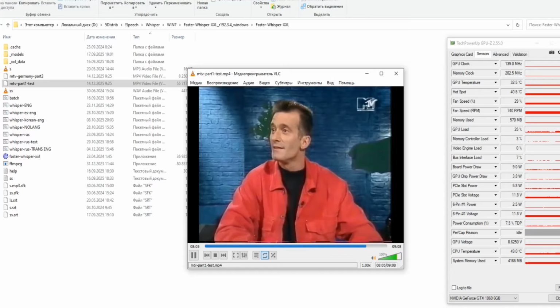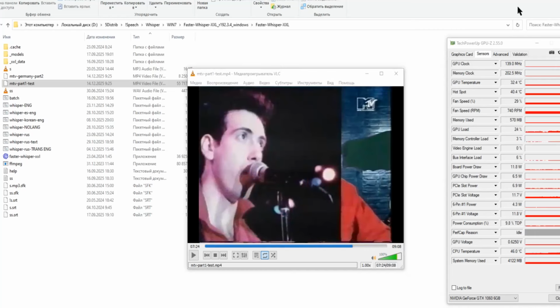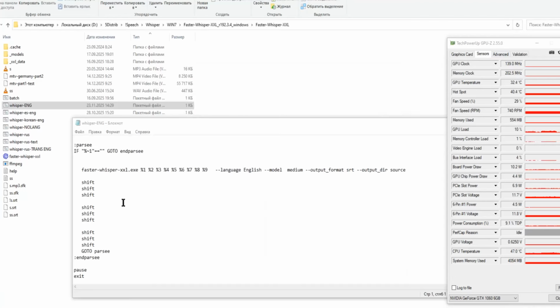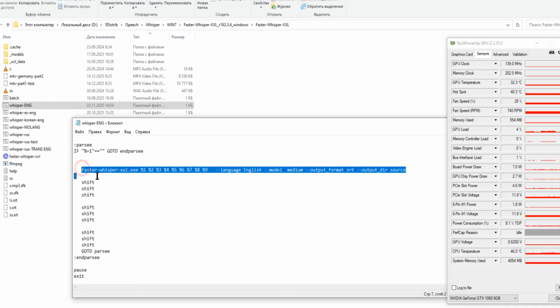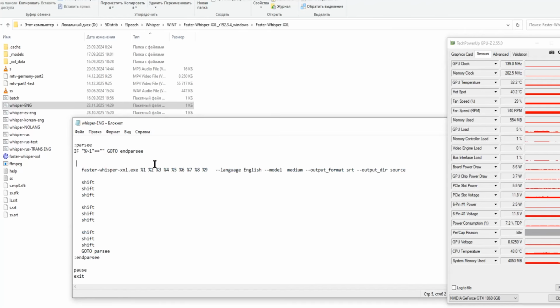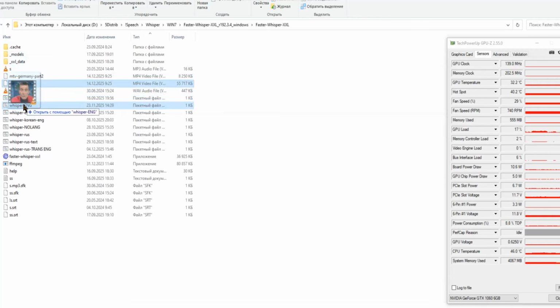Got that, Alan? Let's see how long it takes us to recognize the speech in this 9 minute video clip. I have already created this file with the Faster Whisper XXL command launch. This command can recognize up to 9 files without reloading models. The model is then reloaded and the recognition of the next 9 files continues. Now I am just transferring one audio file to the shortcut.